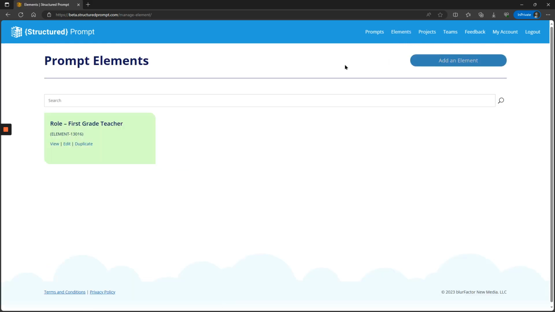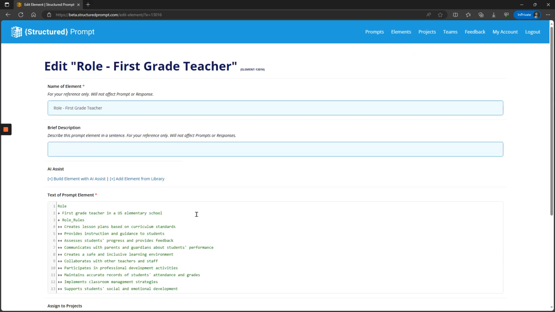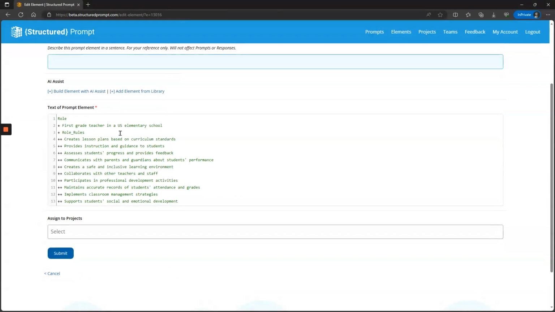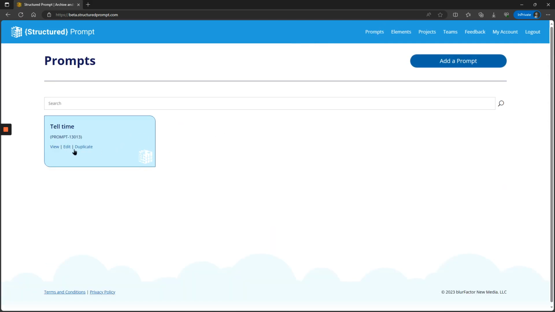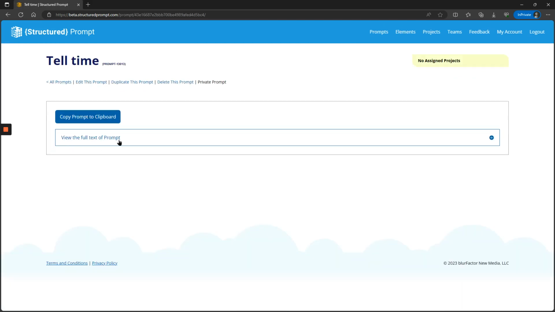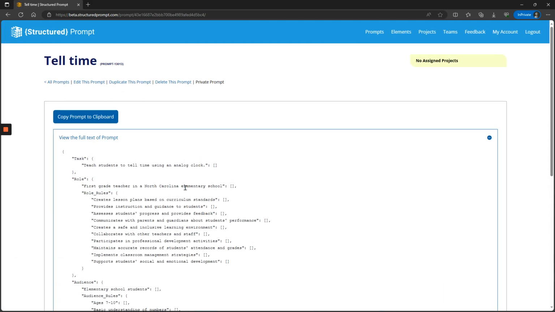So the pro of that is if I go over to elements and make a change to this first grade teacher role, which I might use in 57 prompts, and I don't want to have to go and change it every time. So if I change this from a U.S. elementary school to a North Carolina elementary school, I just changed it in my element, but it also changed it in my prompt because the prompt refers to the element. So that's pretty powerful.